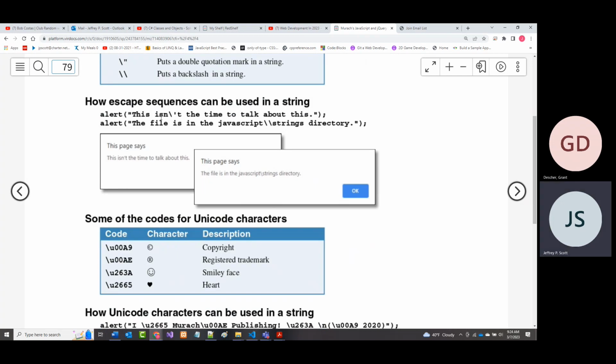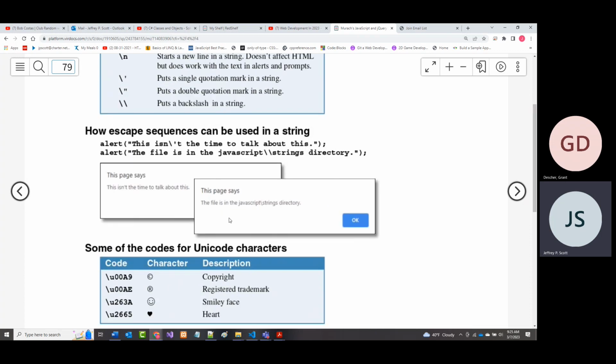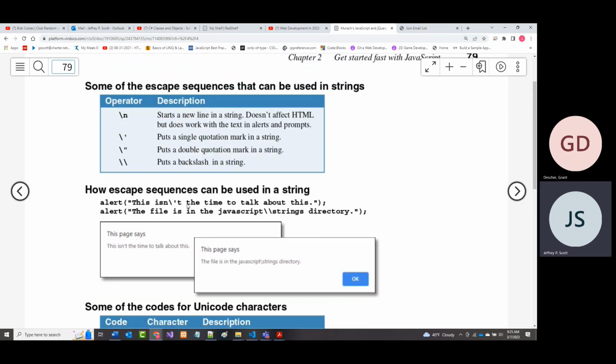Okay, we've got here, this isn't the time to talk about this. And you'll notice that before the \T, okay, we've got the apostrophe and we put a \ before it. That turns off the special meaning. Starting something with a \ says that whatever comes after it has a specific meaning.